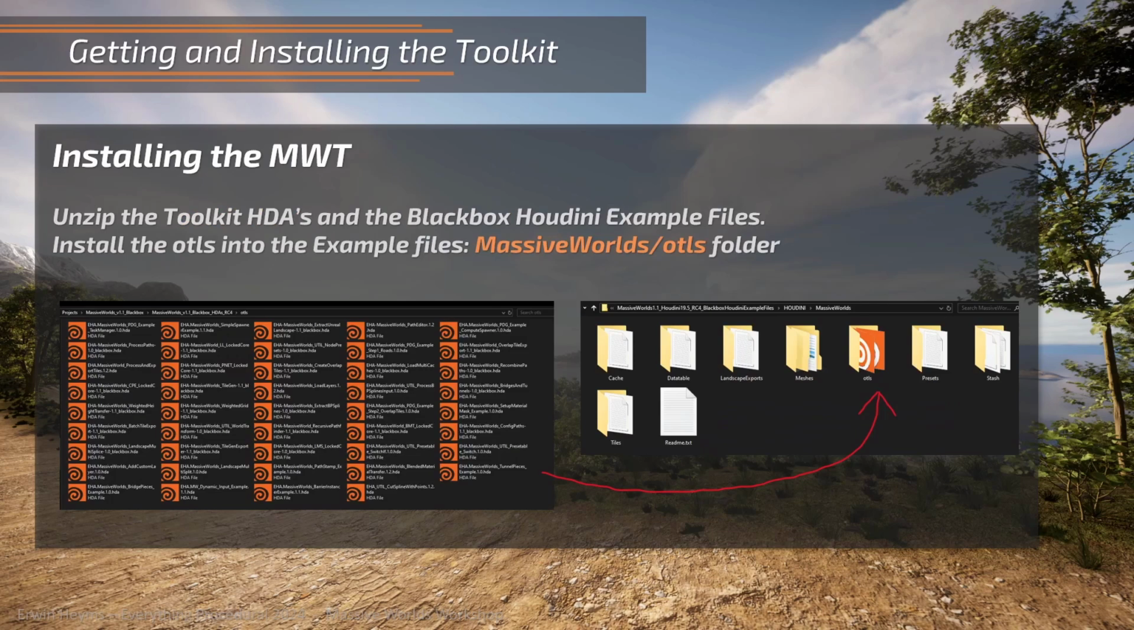Okay, so first we need to actually install the tools from the toolkit into the example file, because they're not included by default. What you want to do is go to the Blackbox HDA folder, find the OTLs folder inside that, and grab all of the assets. Then go to the Houdini example project, go to the Massive Worlds OTLs folder, and paste them in there. Now that basically means that the example project has these OTLs inside of it, but we still need to actually tell Houdini where to find the Houdini assets.